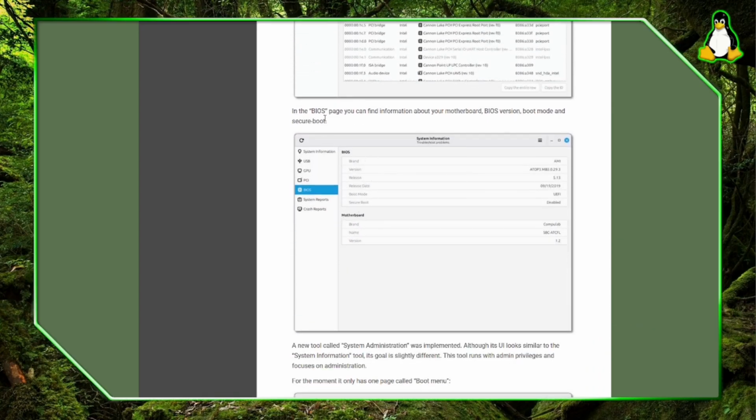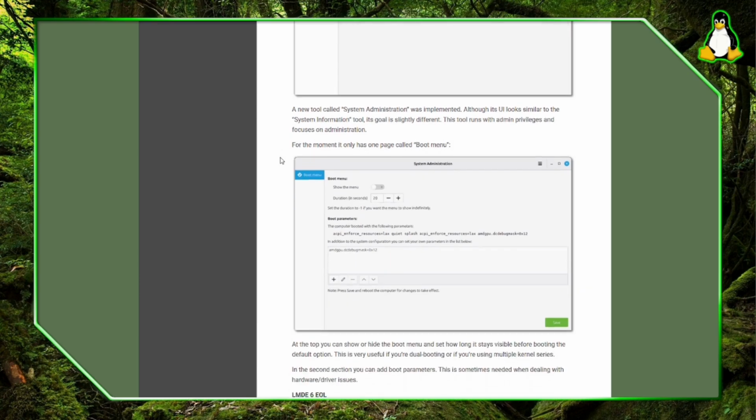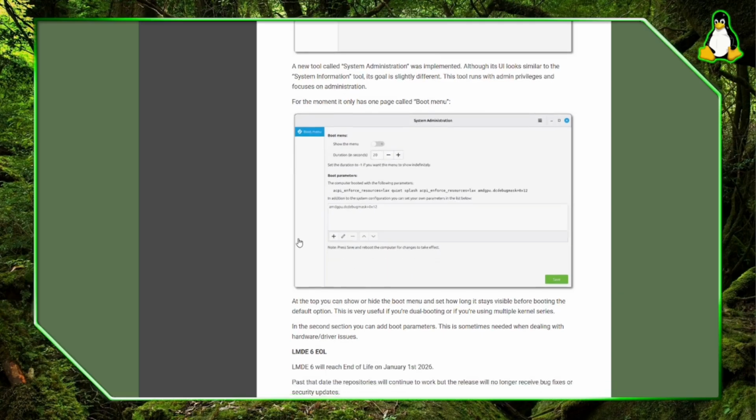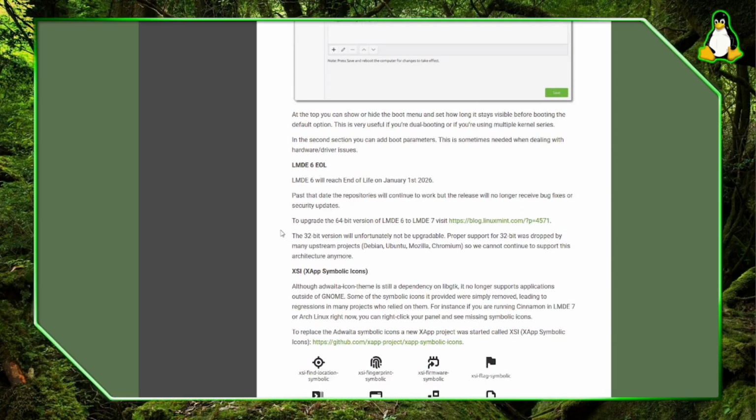And then the BIOS page, you can find out information about your motherboard BIOS version, boot mode, and secure boot. So you can do that. And there's a new tool called System Administrator that was also implemented. So let's see, under System Information, under the Boot menu, we've got everything located right here. That's really good. And so that's what they did with that.